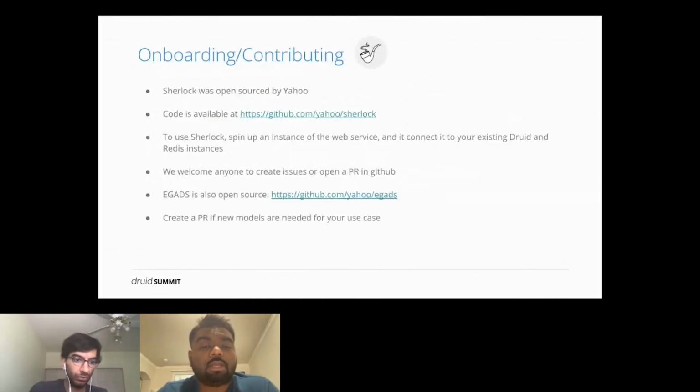So for onboarding and contribution, you can go through our GitHub, Sherlock or EGADS if you want to contribute. And to set up a Sherlock instance, you just need to run it locally, and you can run Redis locally as well, or in cluster mode as a remote. And you just need a Druid cluster with data to detect the anomalies. Let's look at the demo in the next slide.